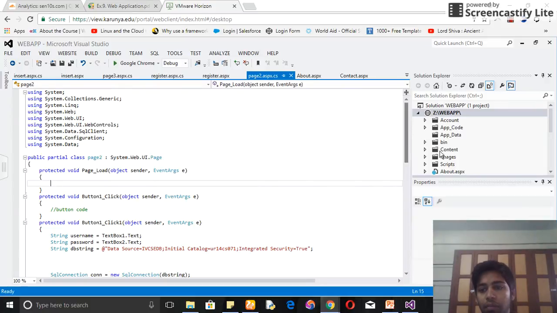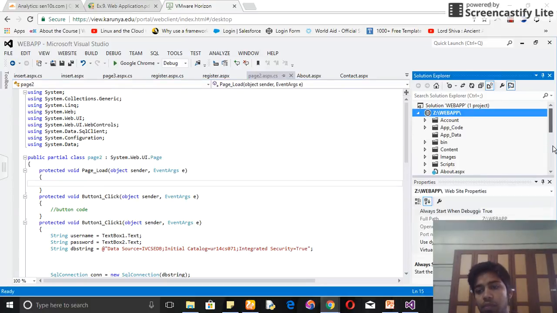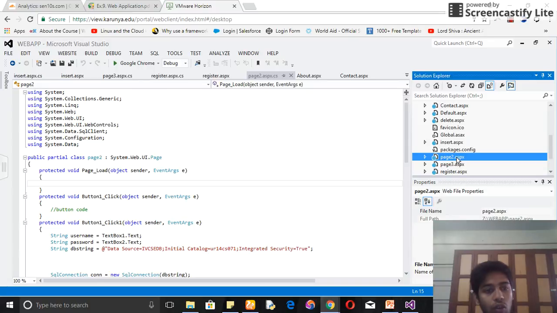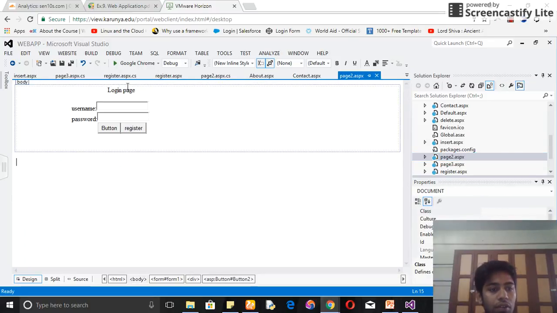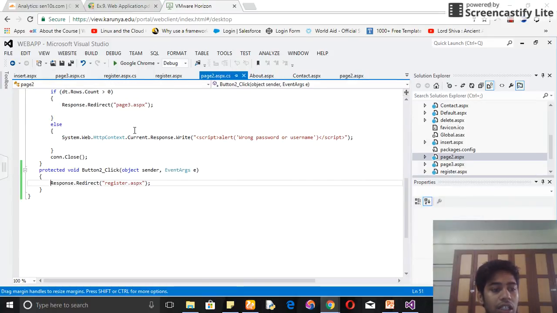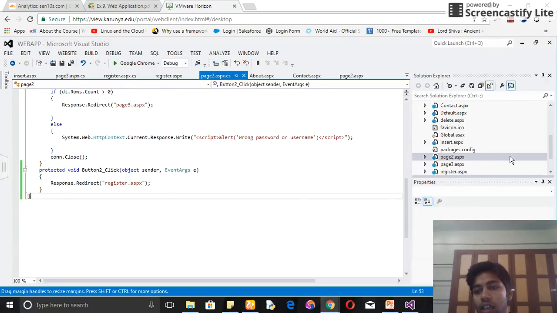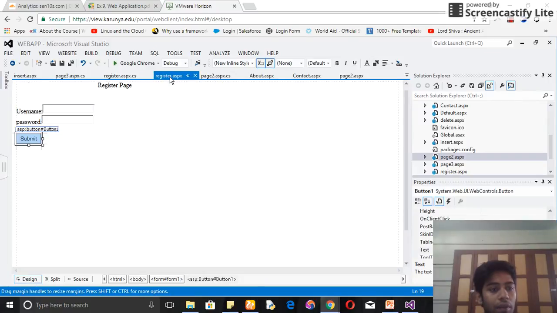So this is my program. Start with page number 2. In page number 2 you can see my login page. Here I am asking for username and password. Before that there's a registration option. For registration I am redirecting to registration.aspx. In registration, I am asking username and the password, and submit.